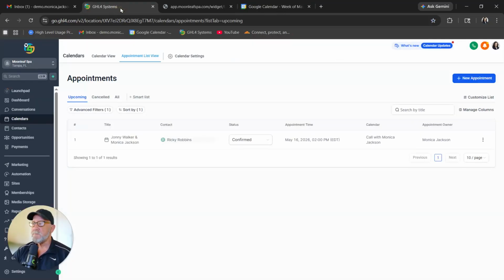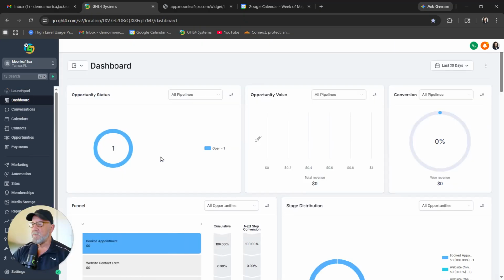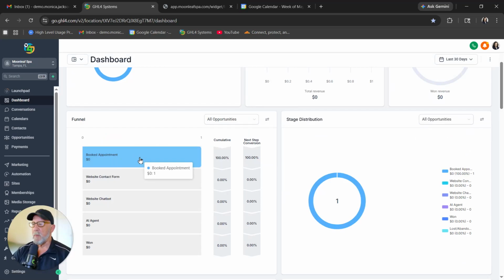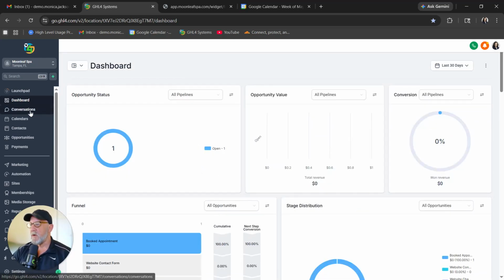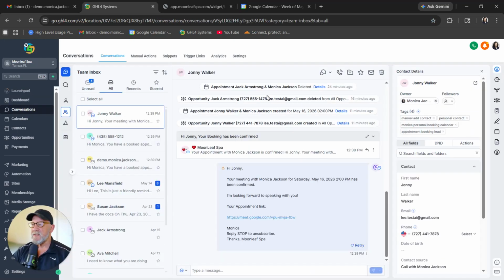Go back to the system, and you'll also see it on the dashboard. You'll see one opportunity. How did it come in? It came in off of a booked appointment. We can also go to conversations, and you'll be able to see everything that's happened with this appointment.